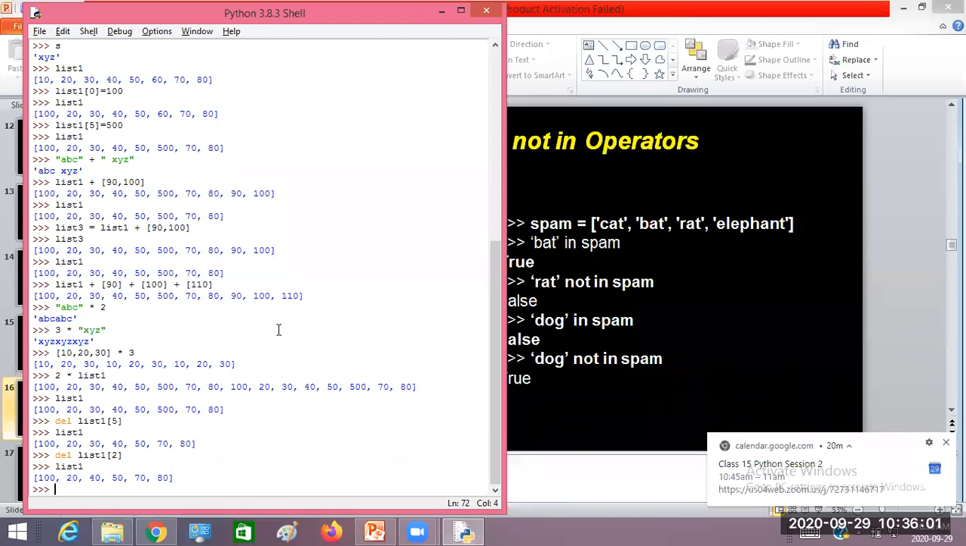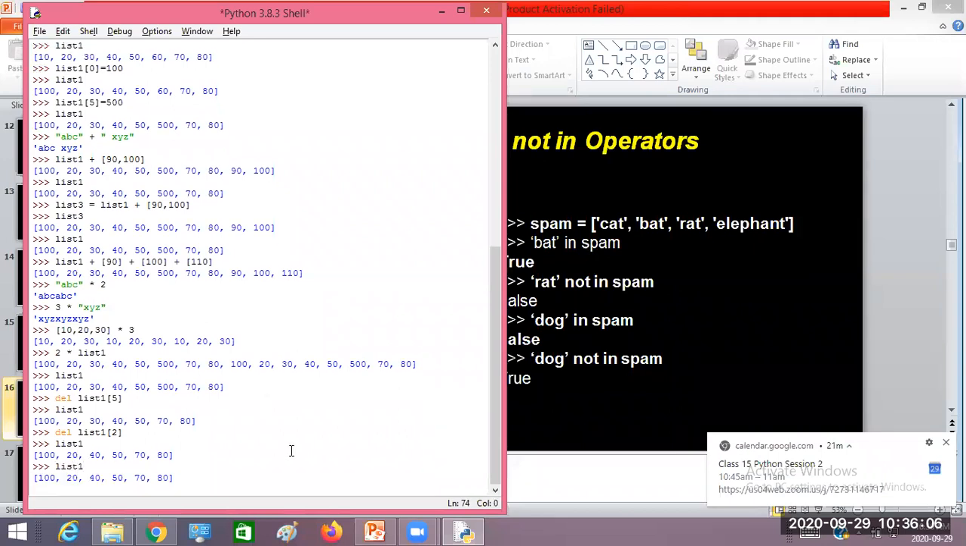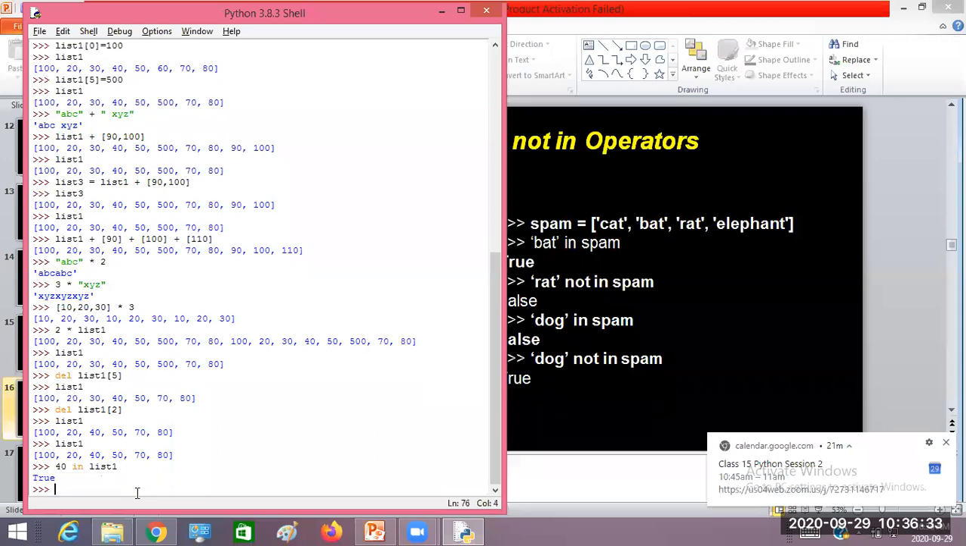How to do that, you see here now. I have list1 with this content. Now I want to find out whether 40 is in the list or not. From the output I can see yes, 40 is in the list. So I can check with the keyword in. If I write 40 in list1, if the data is available in the list, it will return True. If not available, it will return False. Now 40 is available in the list, so it is returning True.